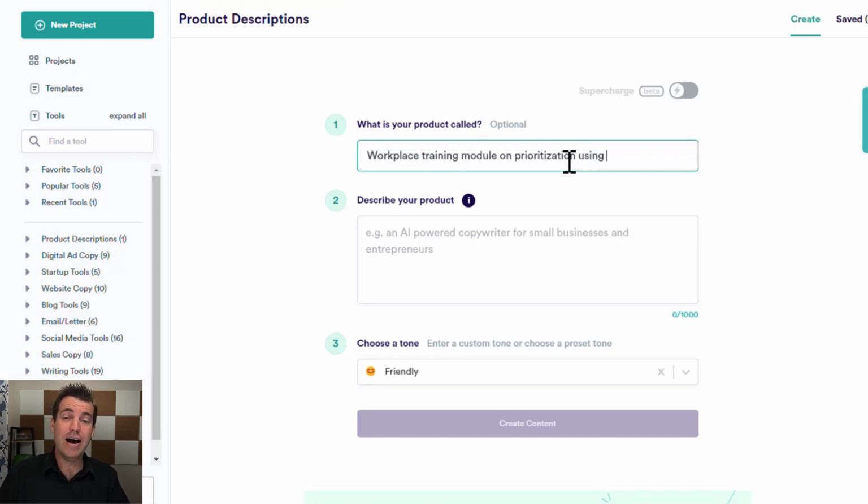using the Eisenhower matrix. If you're not familiar with the Eisenhower matrix, I highly recommend you take a look at it. It is a tool that can be used to help you prioritize your daily tasks. So that is what we're going to be training today. So that is what our product is called. It's a little bit of a description. Actually, we're going to describe it even more.